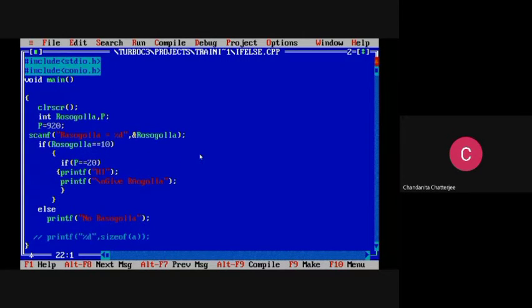I have a question. Ma'am, if we make a program where there is more than one if-else condition, then will all the if-else conditions execute if all are true? See, in the case of if-else, all cannot be true. Why can all not be true? Because based on a single variable, you are checking the condition.